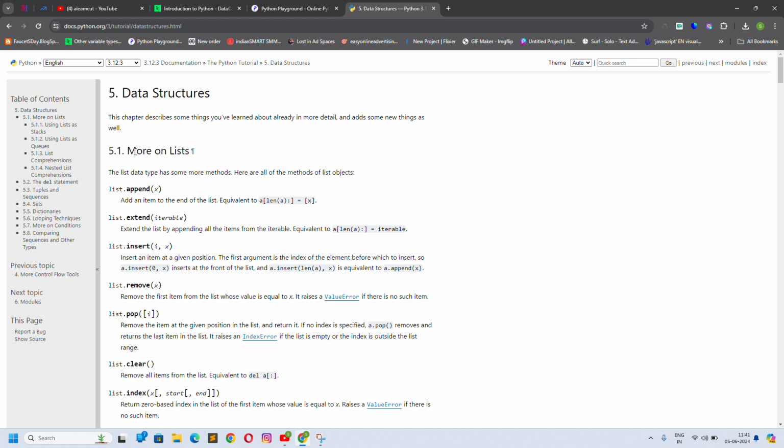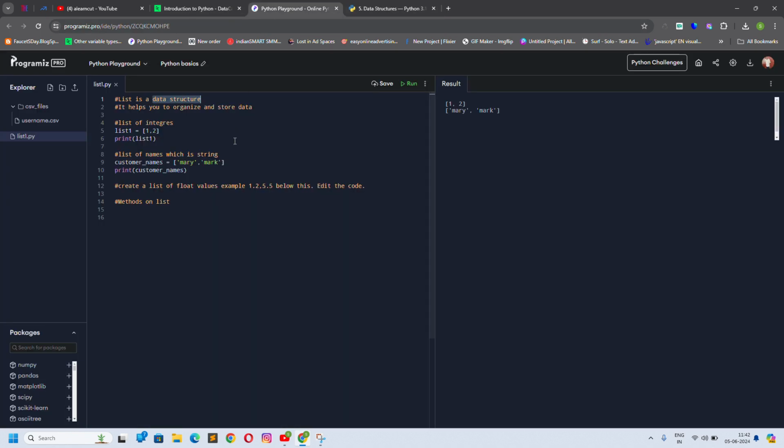and here are some of the methods that you can use on the list. For example, let's start with the append method. What does append do? It will add an item to the end of the list. For example, we already have a list that we have created. The name of the list is numbers. Let's modify this a little bit. I'll show you how you can error out.